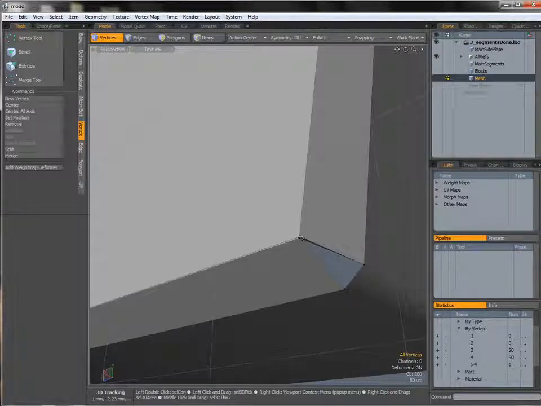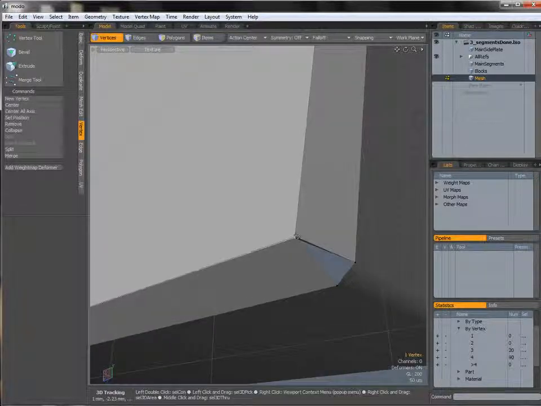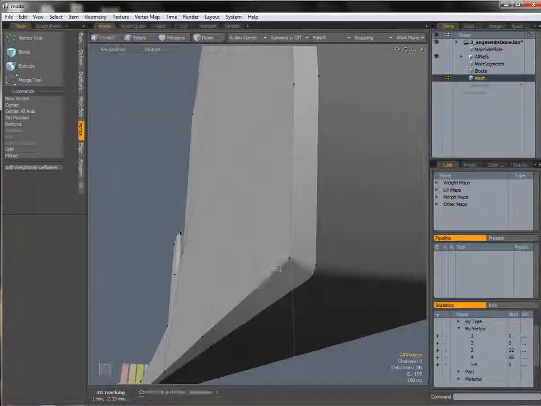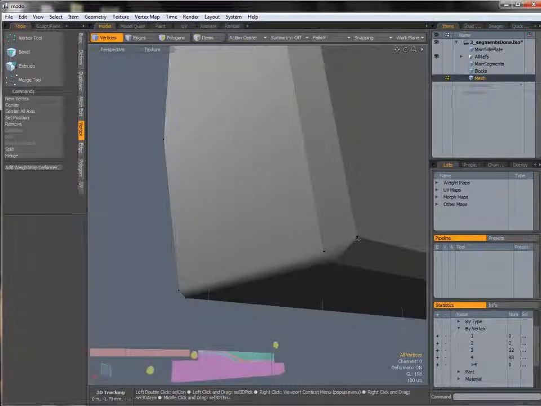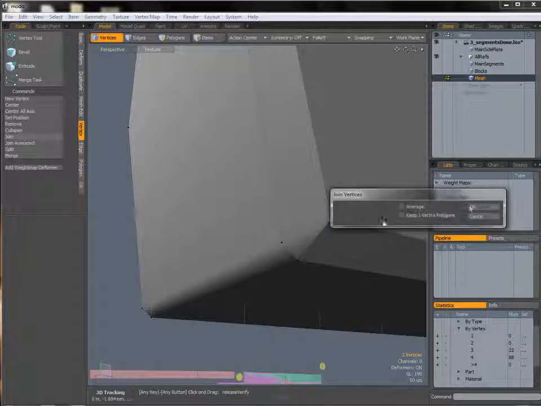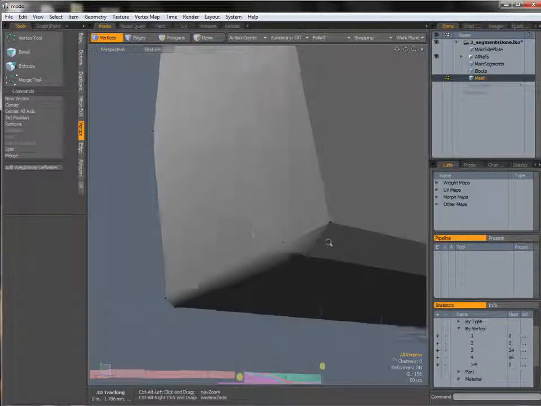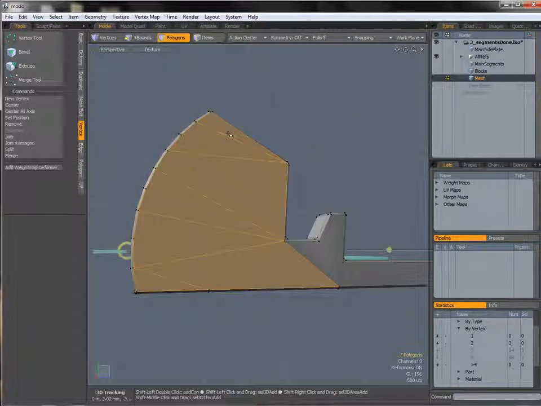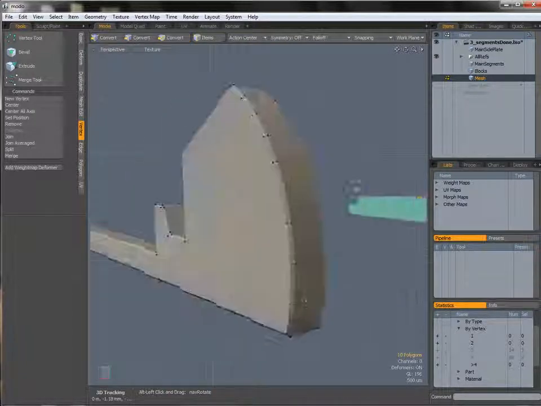We could go in and move these out into position, but instead I'm just going to merge these two verts together. So I'm going to select them both and click join and OK. We'll have to do the same to the other side as well. And because they're so close, it doesn't really matter that you're joining them instead of moving them out. So there you go. So I'm now going to grab all of these side polygons and we're going to inset them to sort out that smoothing problem.